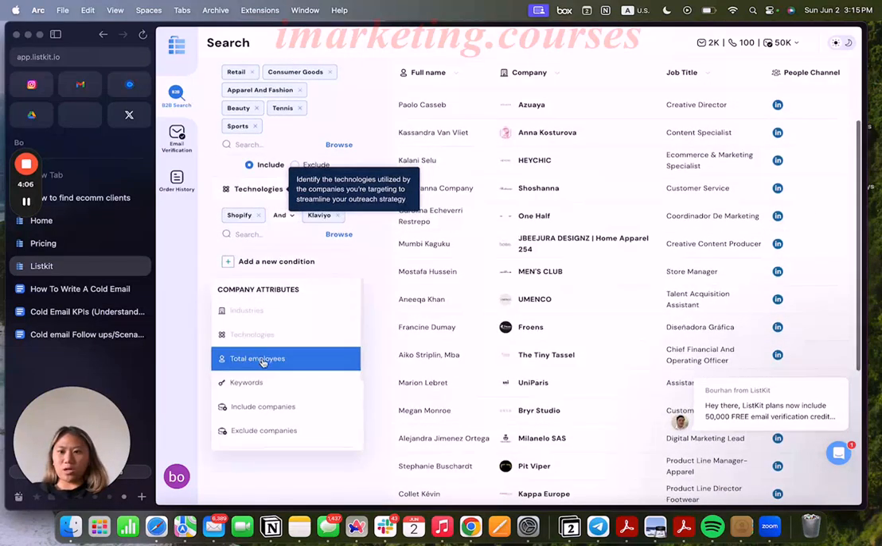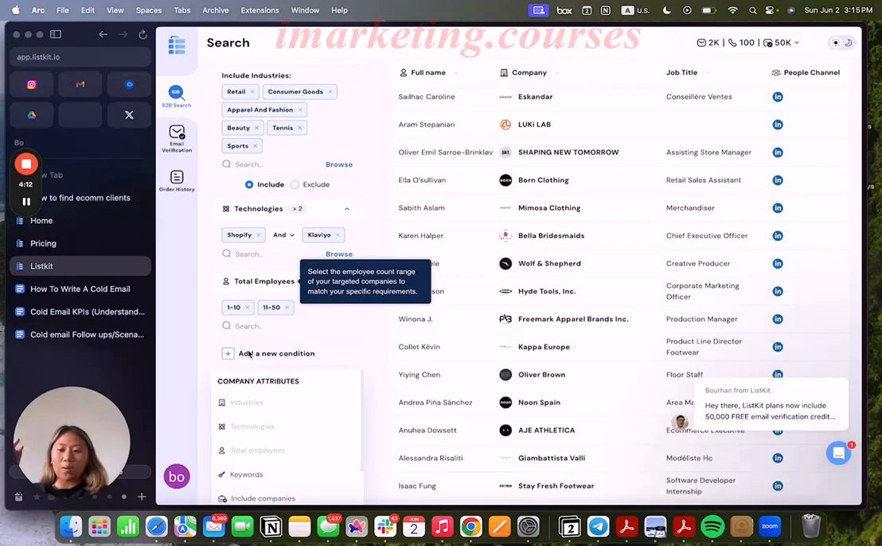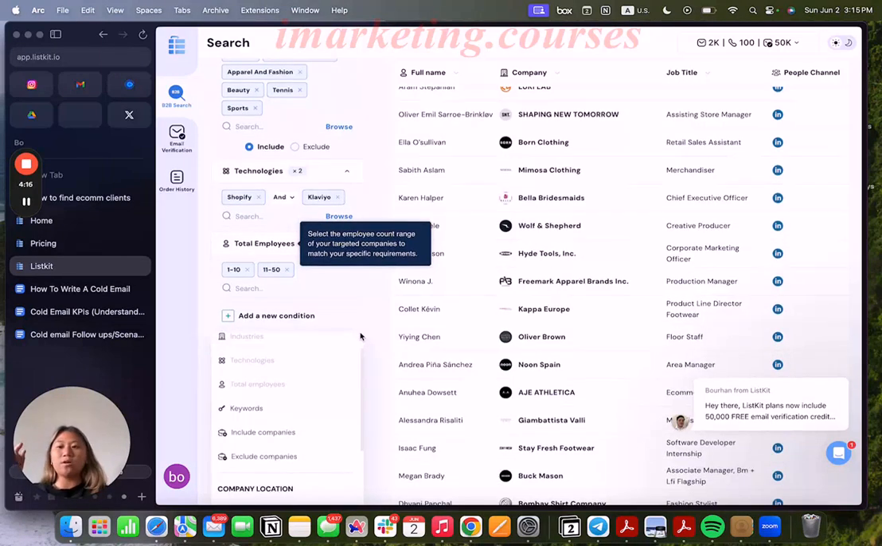Let's also look up total employees. Let's do 1 to 10 and 11 to 50. Generally, a company with 1 to 50 employees is small enough that you have a higher chance of working with them, since they aren't working with an agency and they're not in-house. So that's what I'm going to target. I don't want to target companies with 5,000 employees because that's probably a brand like Nike, and they probably have way more than 5,000. But that's just an example.